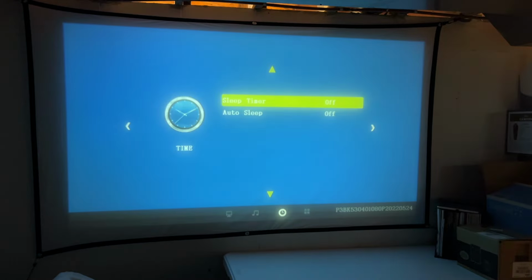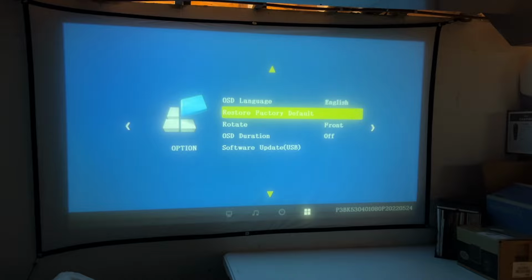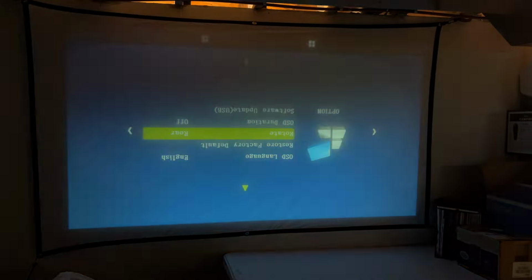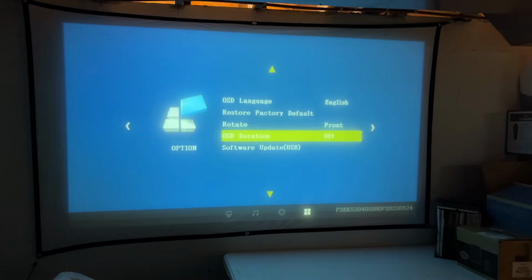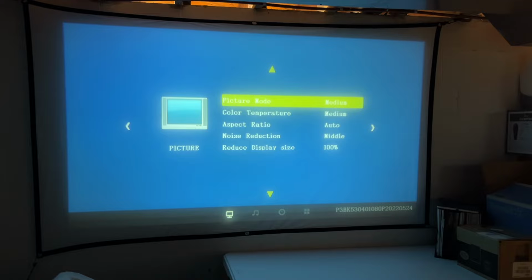So next menu on the bottom, we have sleep timer and auto sleep. Then we have on-screen display, restore factory default, we have rotate. So we can do front rear, front ceiling, rear ceiling, or front. Here's the on-screen display duration. So we have off, 5, 10, or 15 seconds. And here we have the USB software update. Okay, so I don't have anything plugged in right now. So those are the settings.